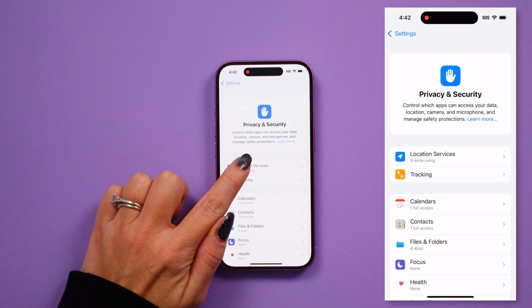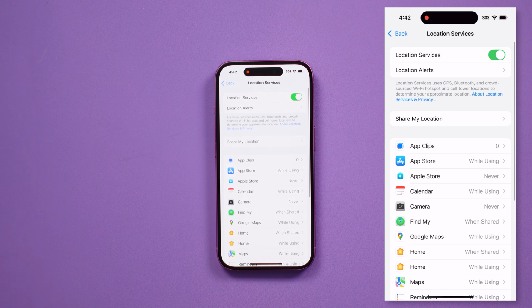From privacy and security, click on location services. Now this one is pretty customizable. Customize this list so that none of the apps say always. Obviously, some of them make more sense than others, like the weather app needs to know your location so it can tell you what the weather is. The maps needs to know your location so that you can get correct driving information. If you don't give them location data, it's not going to be accurate.